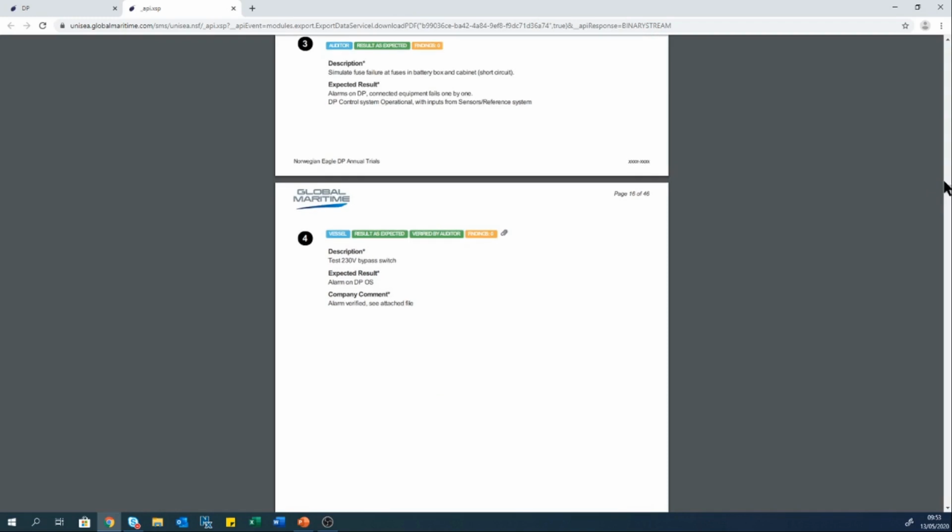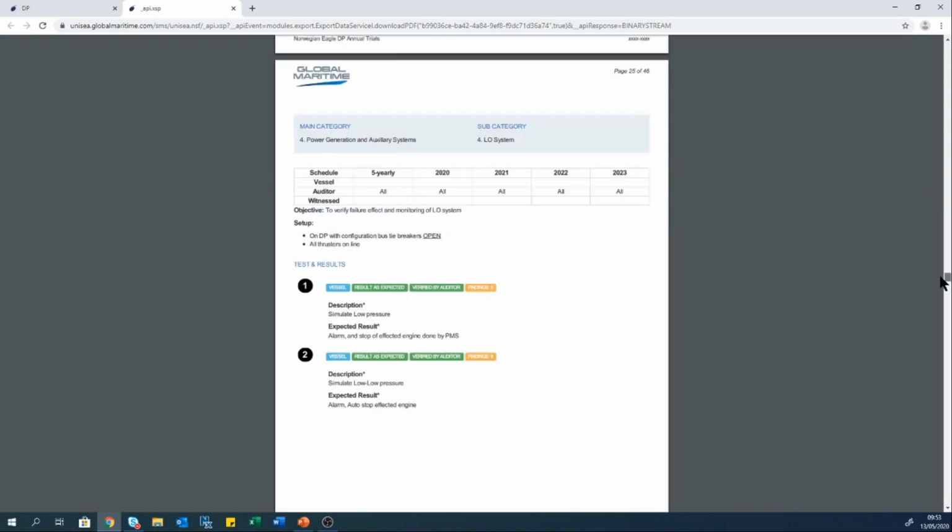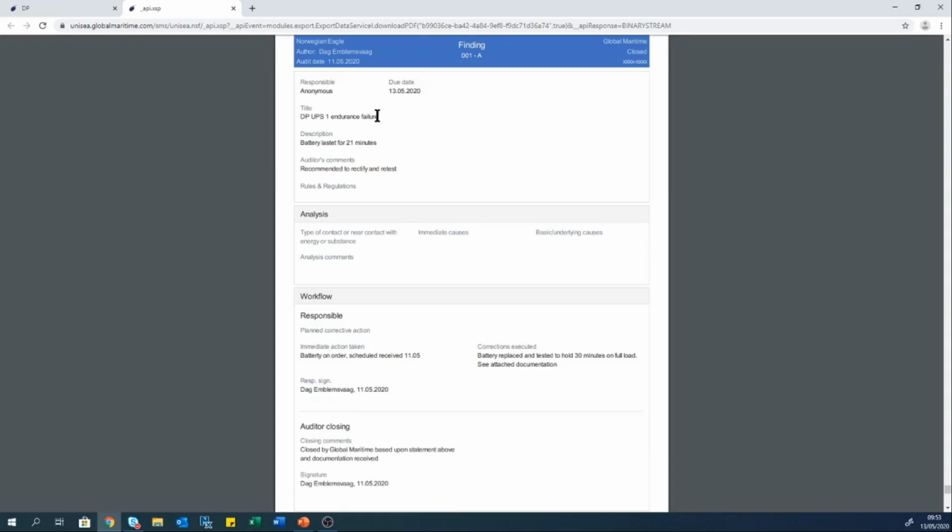And then we can move down to the bottom of this PDF, where we have a finding that is completed. You're having a DP UPS endurance failure, and this is the recommendation given by GM. You can choose to use an analyze tool toward the closing of the finding. And there is the workflow section where the responsible, that is the management and crew, will have their normal actions put in and upload any documentation and so on to support the closing of the finding.